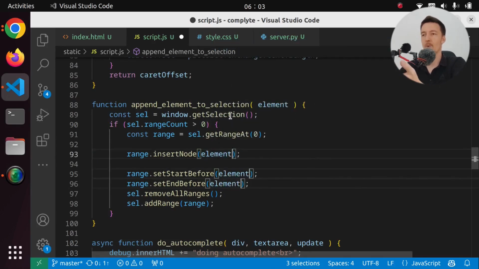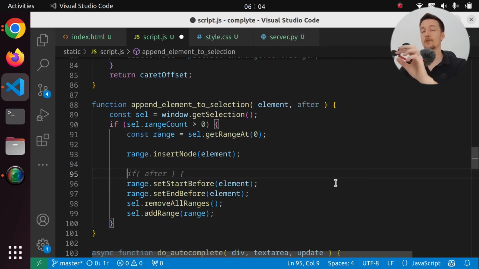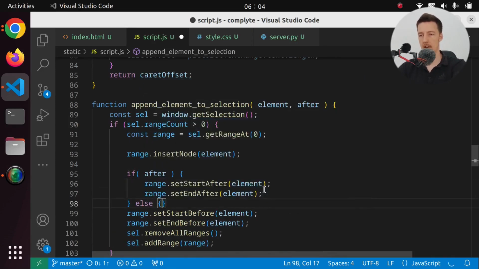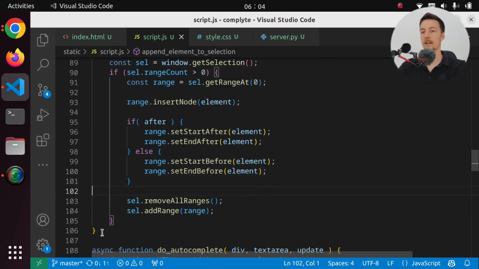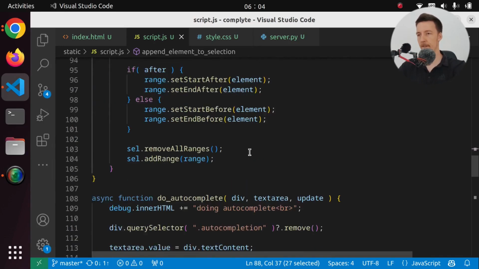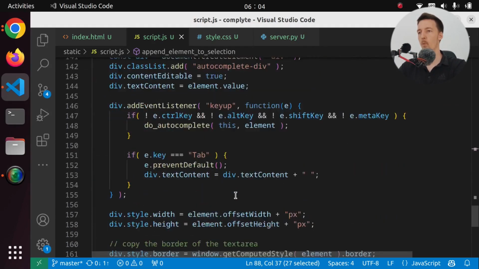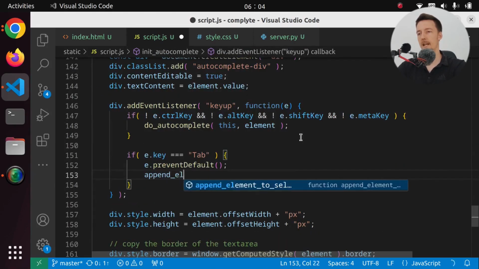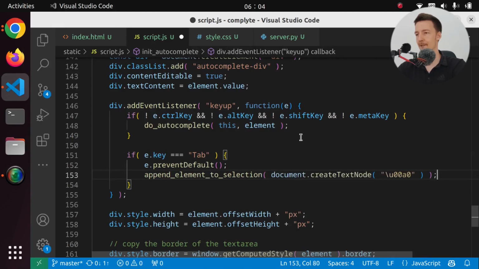Now we have to check what element we are focused on. We are not doing that right now, and I have to say here after, because we want to set the caret after the text when we actually insert the text, but when we show just the autocompletion, we have to set it before that. So if we say after, then we do that, and otherwise we do this. So now we can reuse this function for actually appending the stuff in there. So we can do this. Append element to selection and create text node.